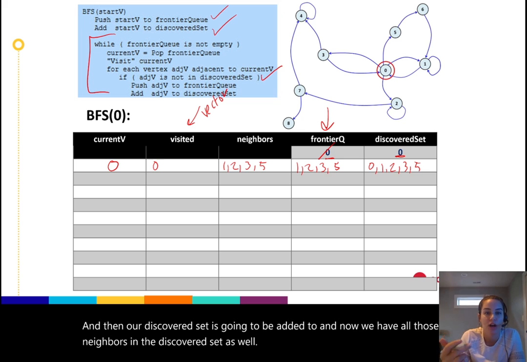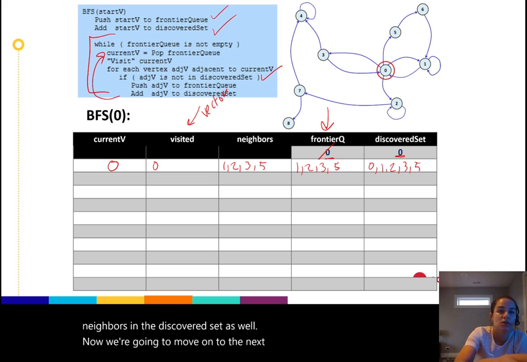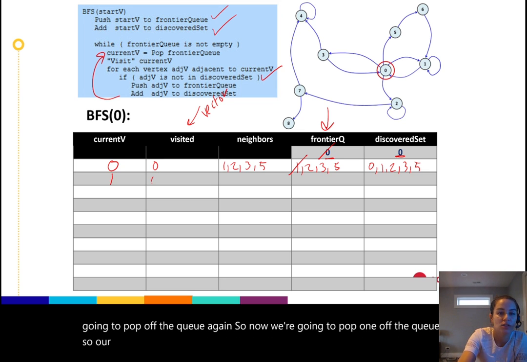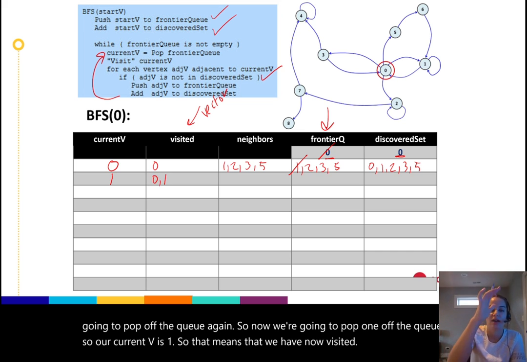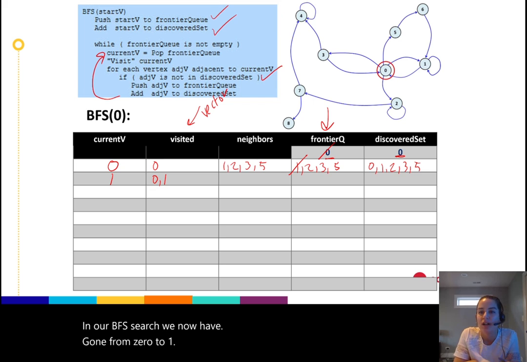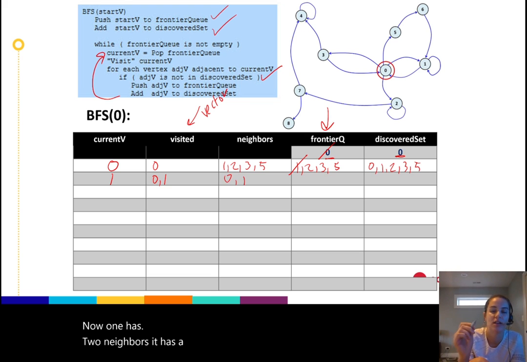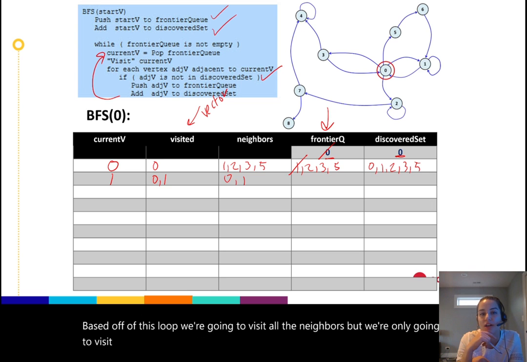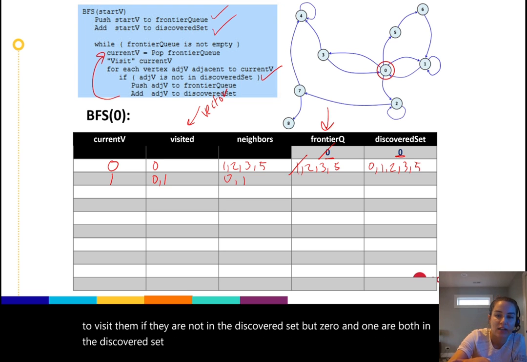Now we're going to move on to the next iteration of the while loop. So we're going to pop off the queue again. So now we're going to pop 1 off the queue. So our current v is 1. So that means that we have now visited, in our BFS search, we now have gone from 0 to 1. Now 1 has 2 neighbors. It has a neighbor of 0 and it also has a neighbor of 1. Based off of this loop, we're going to visit all the neighbors, but we're only going to visit them if they are not in the discovered set. But 0 and 1 are both in the discovered set, so nothing's going to be added to the queue and nothing is going to be added to the set.